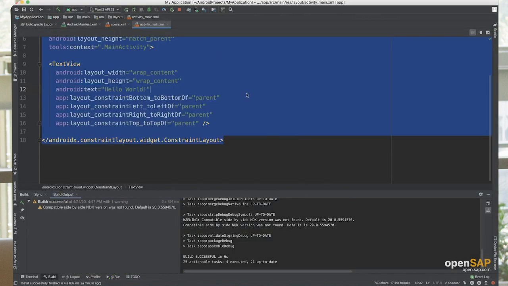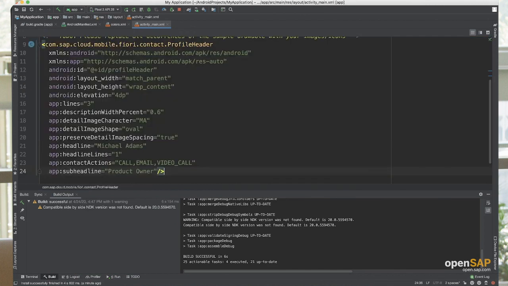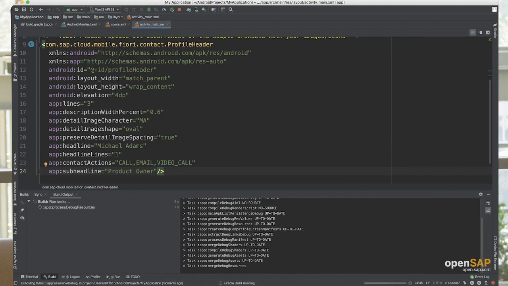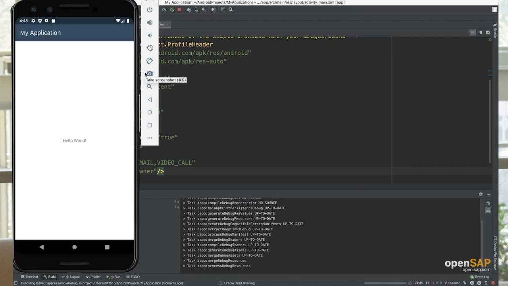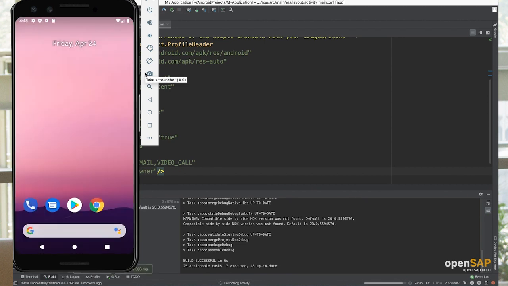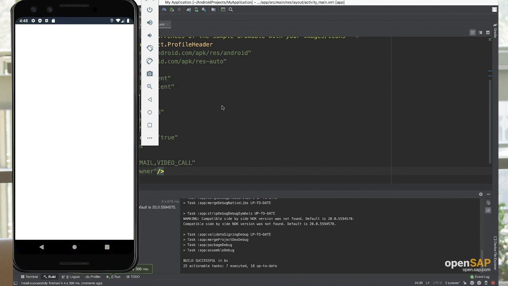So if we do that, that's all we need to do to replace just the Hello World template with our profile header. Now, if we go ahead and relaunch the app, we should immediately see the profile header appear. And this should have the same appearance that we configured in the SAP Fiori Mentor app. So there's our profile header coming up.